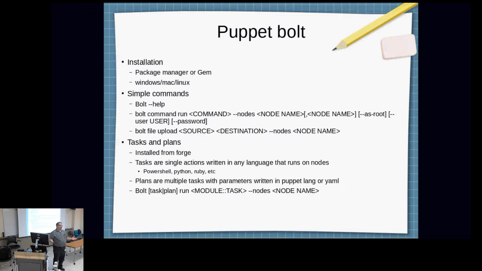So Puppet Bolt has a simple installation with a package manager or gem, and you can put it on Windows, Mac, or Linux. They're pretty simple commands. bolt help is always the place to start. And then it's bolt command run. You tell it which nodes you want to run on, whether you need to run it as root, if you need a special user to run it, or if you need to use a special user to log in. If you want to pass the password and the sudo password at the command line, you can.